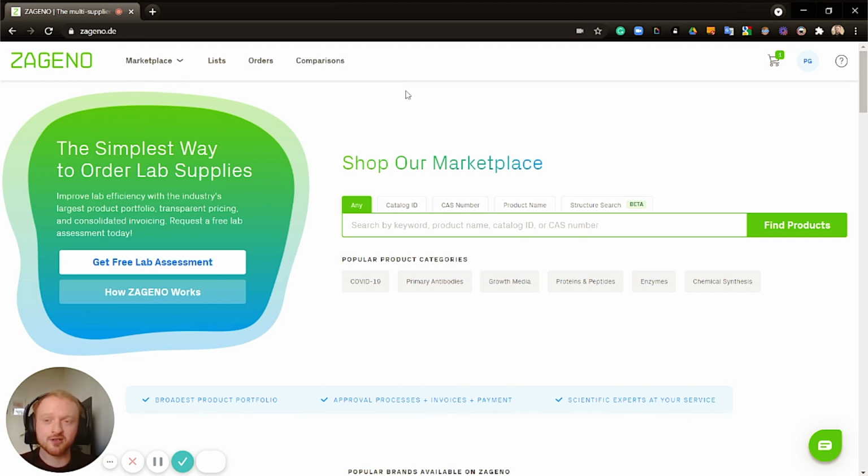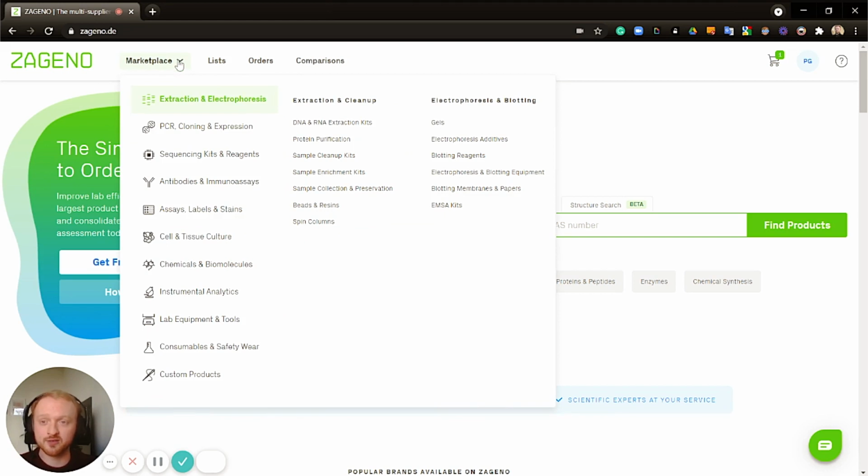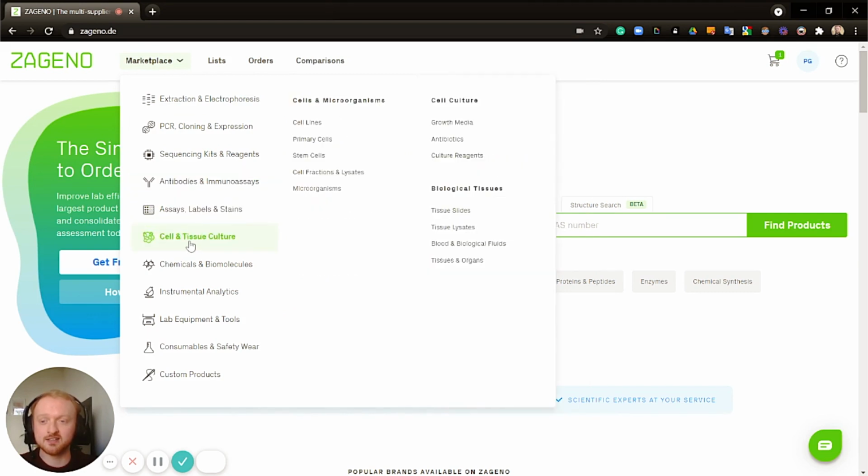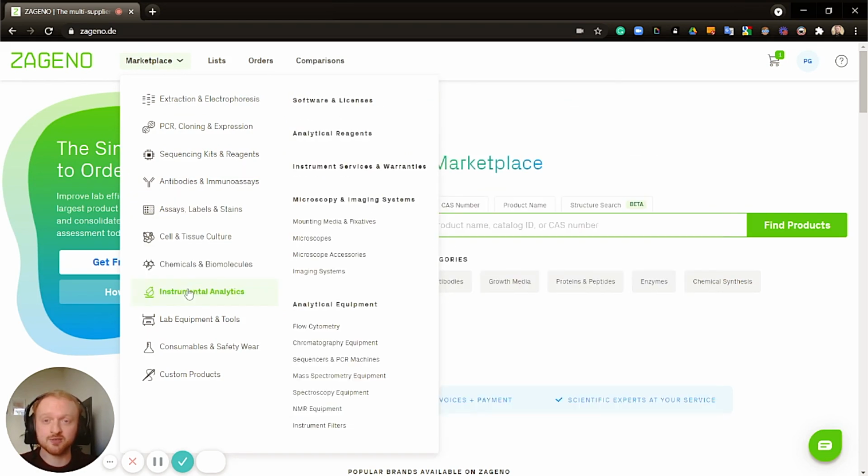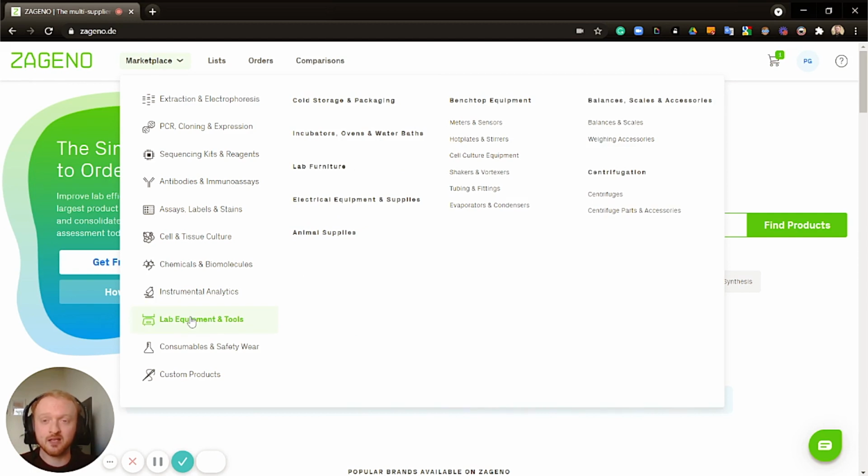When you first come to ZAGENO, I recommend you start at the Marketplace tab in the top left corner. Here you'll find products divided by category. You'll find products such as extraction kits, antibodies, cell lines, chemicals, instruments, and many more. And this is the perfect place to start when you're first getting accustomed to ZAGENO.